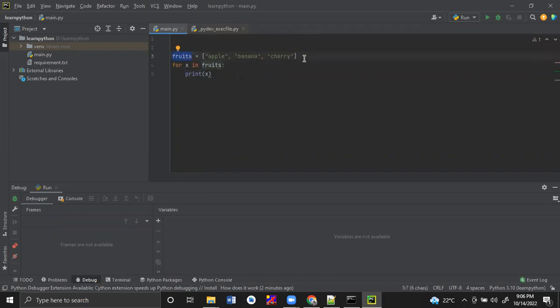Okay, fruits is a list. After that, we are just iterating the list. To access each value of that list, we use the for loop. The syntax is the for keyword, then a variable name, and then the in keyword, and then a list, array, tuple, or anything we have to mention, which is a set of data.